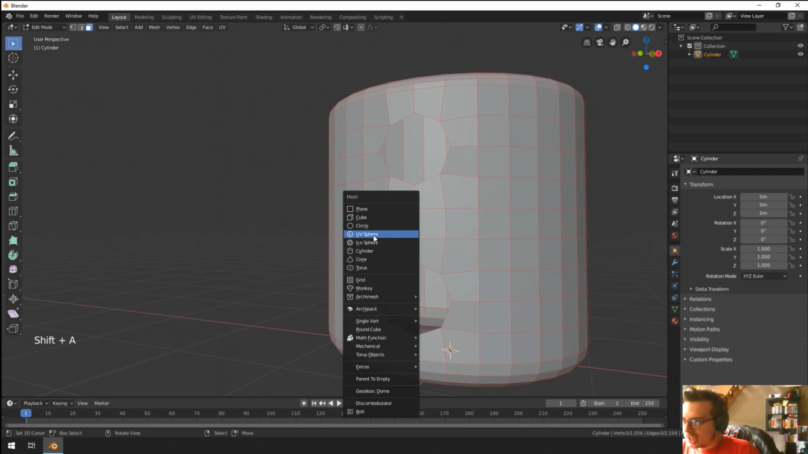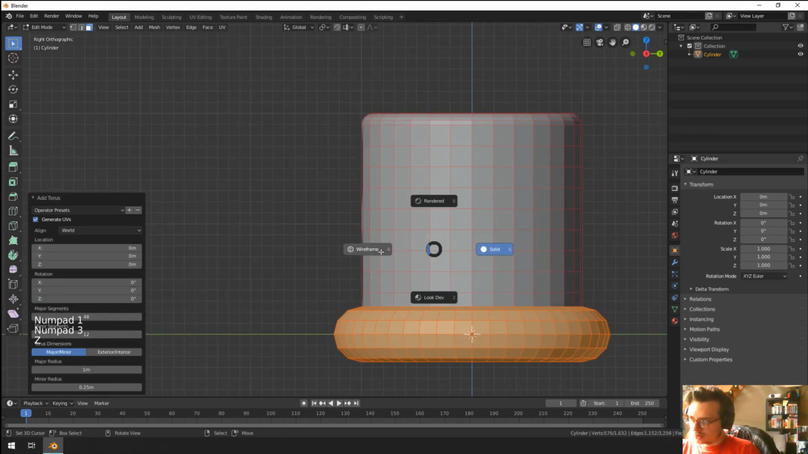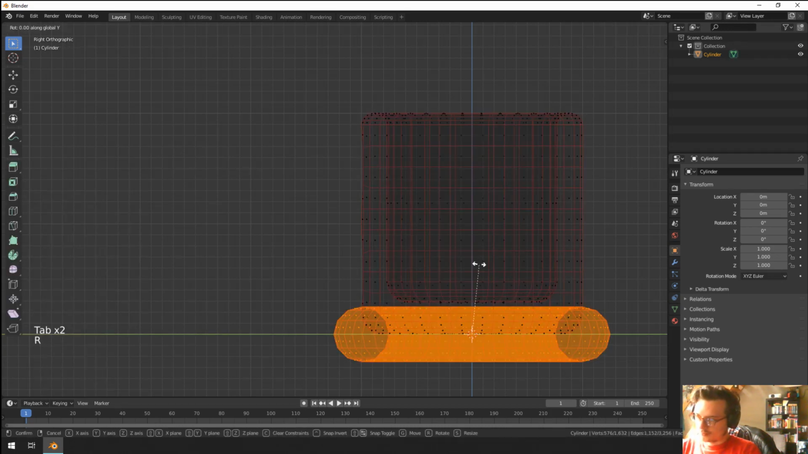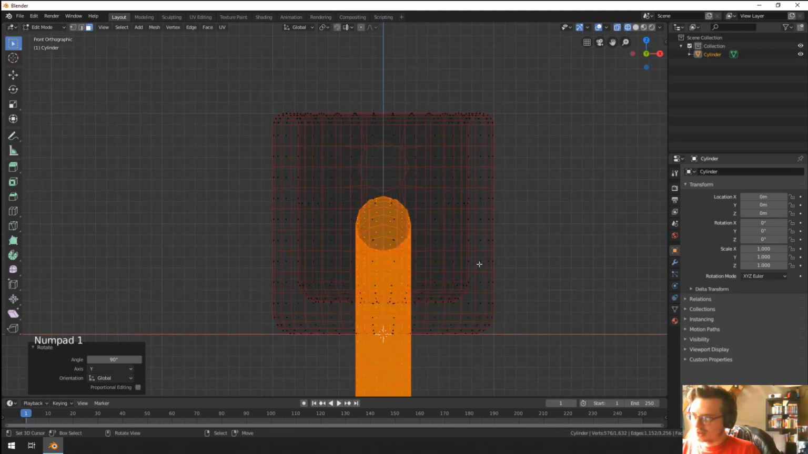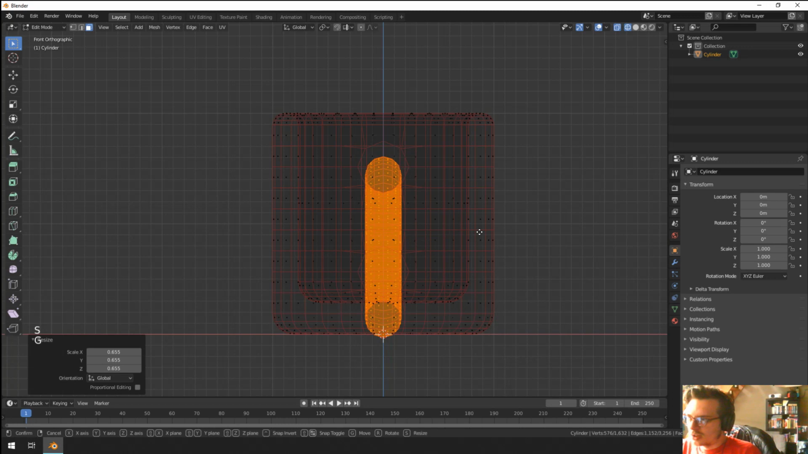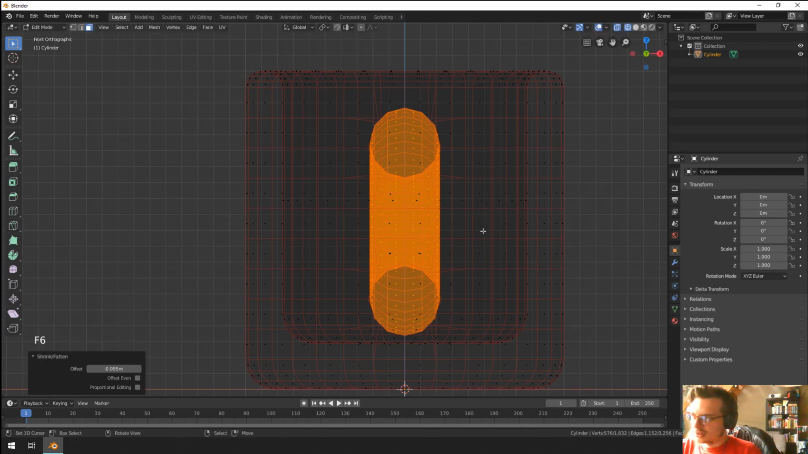And then we're just gonna add a torus. I'm just gonna rotate this and make sure it aligns perfectly, and then pressing Alt S. And normally I should be able to press F6. No? F9? Okay, so I should have done it first.